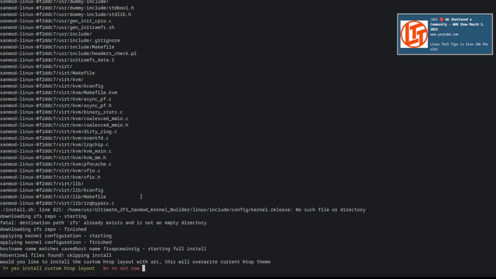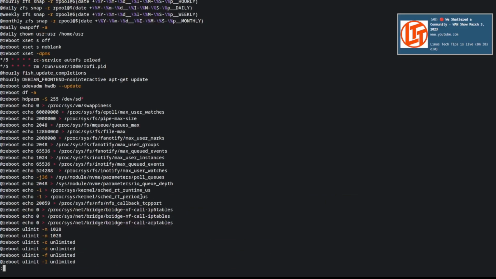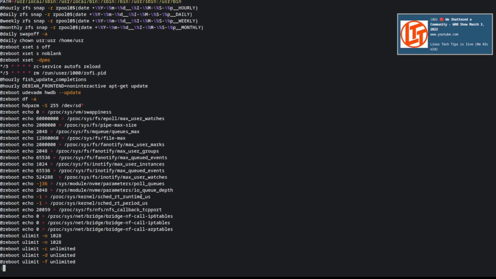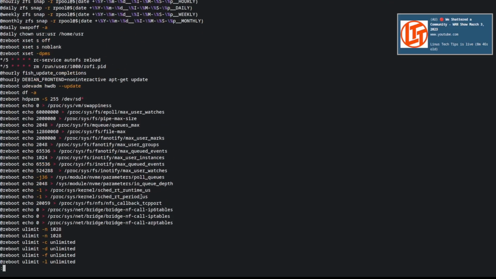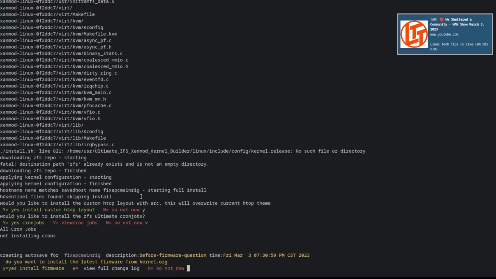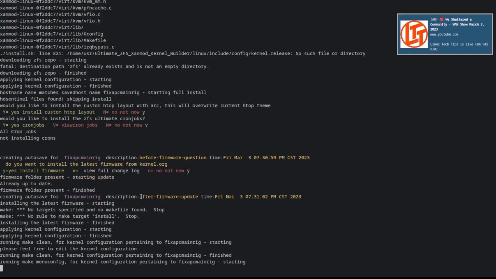Okay, so it's asking, do you want to install the HTOP layout? I'm gonna hit yes. Do you want to do the cron tabs? So these are the cron tabs. Gonna go ahead and install. It's going to do a check too to make sure there aren't any there. It's going to install into the crontab E section. Don't worry, the permissions will be set so I won't disturb anything. Yes, I want to install the latest and greatest firmware.